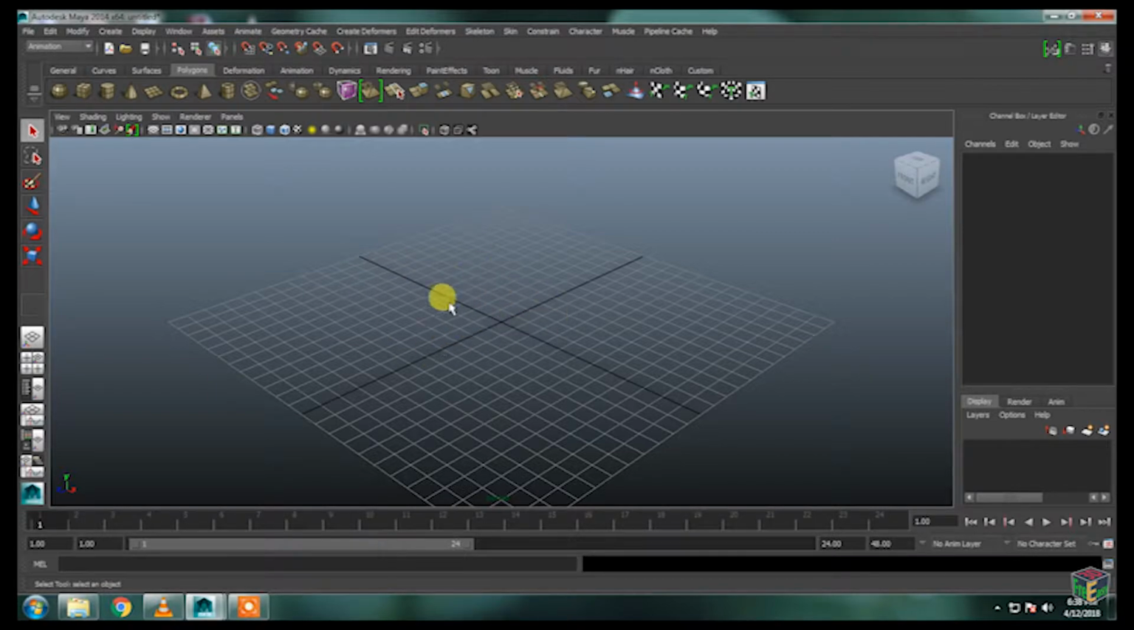So let's get started. In Maya, there are many tools and commands. And the fast way of accessing tools and commands is the shelf. Each of these tabs is divided into certain principles. By default, we have got generals, curves, surfaces, polygons, deformation, animation, dynamics, rendering, and so on.